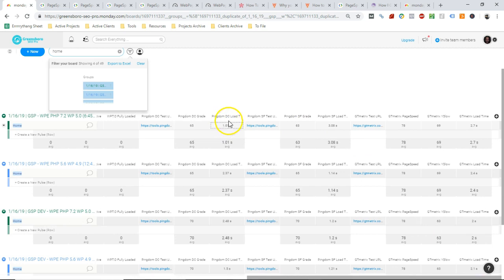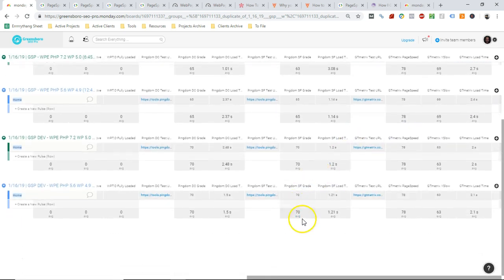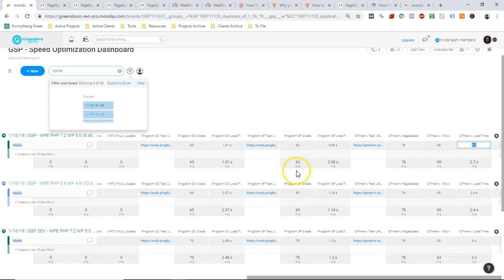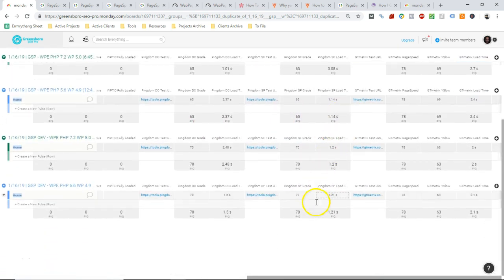Pingdom really liked the move in DC, but it didn't do as well in San Francisco, and you see stark differences there. And then GTmetrix ended up with essentially the same scores, and the loading times to me seem about the same or non-existent. Now, if we come down here to the dev environment, this is live, so it has different factors that are going to affect it.